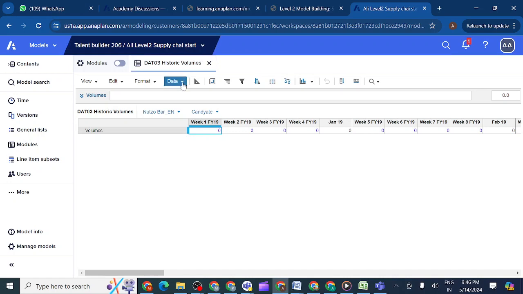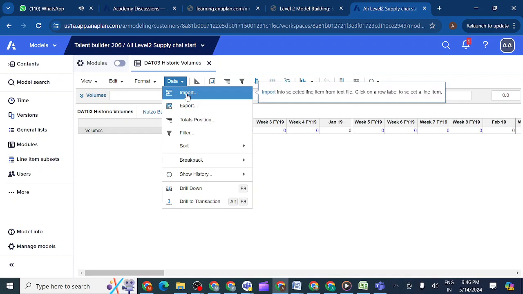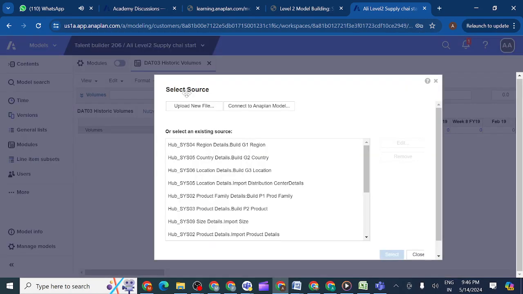Then what should we do? Click on import. From where should we import the data now? What is our source here for this data03 historical volume module? Yes, what is the source? From where should I get historical details? Where have I stored all these details?